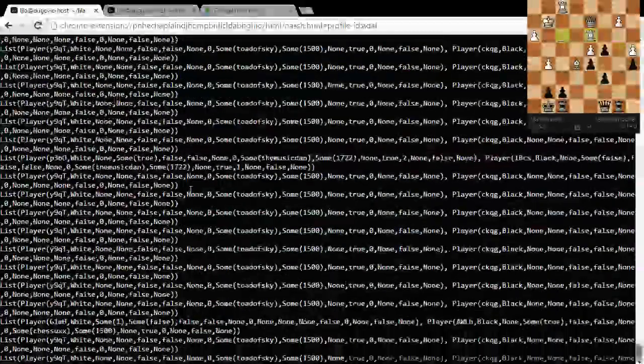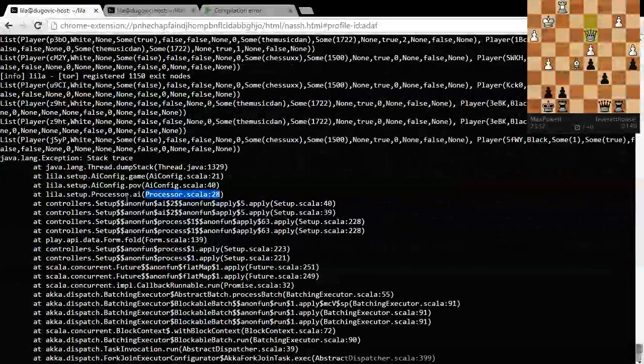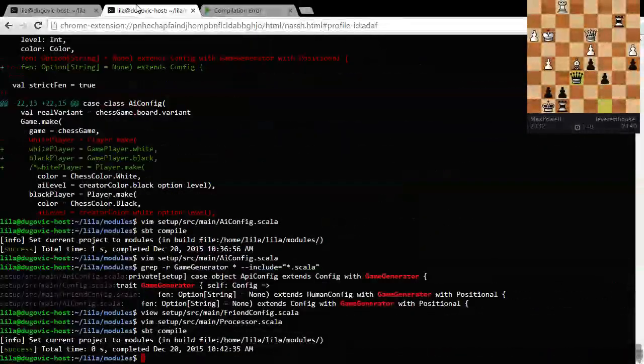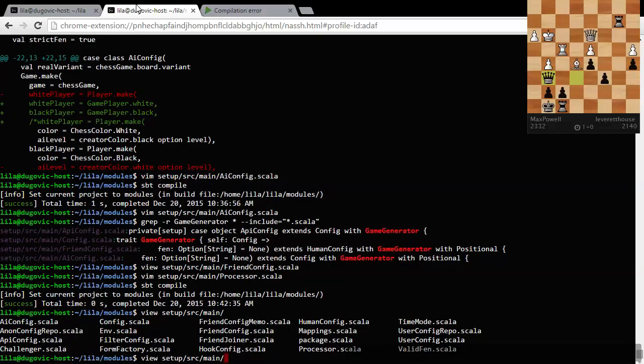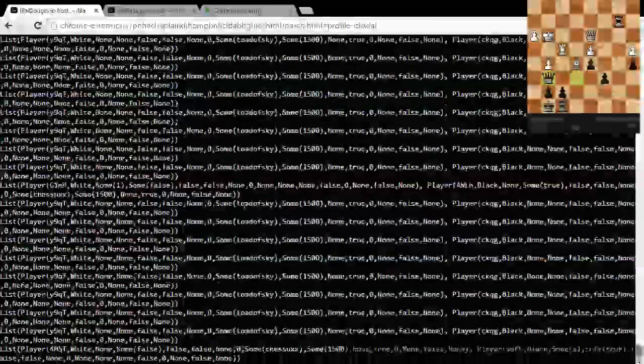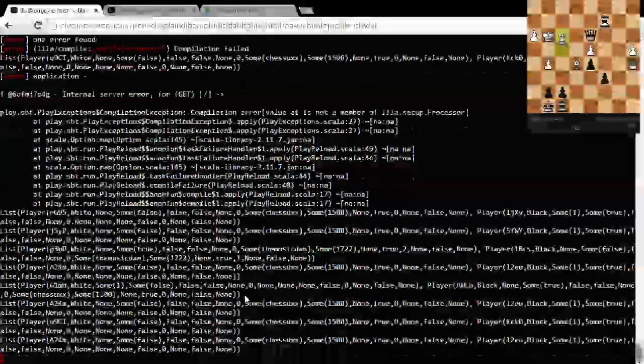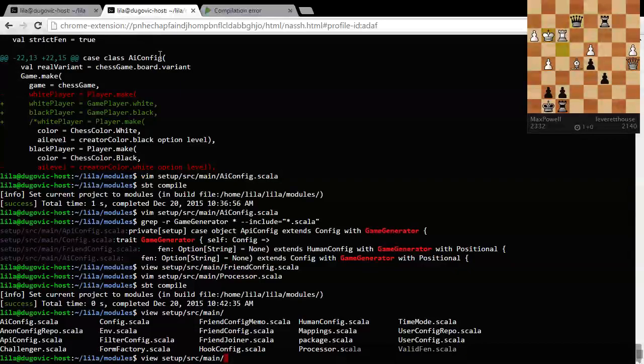Oh, if I just wanted to do that, I could always look up the stack trace here and see what called processor. It says controller set up a non-fun apply thing and setup.scala. Line 40. There is no setup.scala. Did I just imagine that? No, there is a setup.scala, but it's in the controllers package, not under the modules package. Okay.